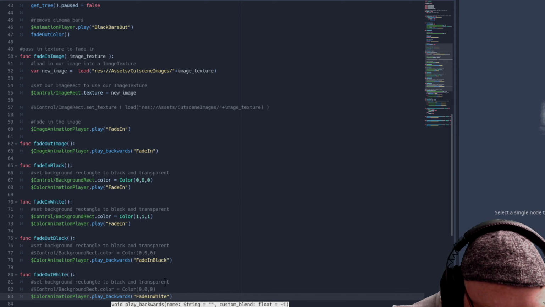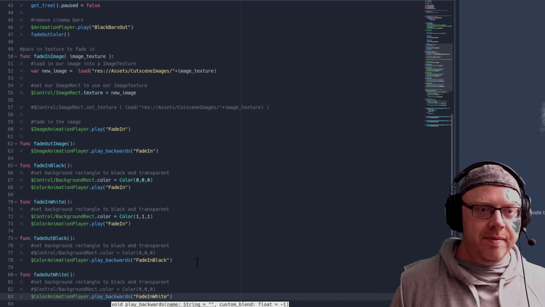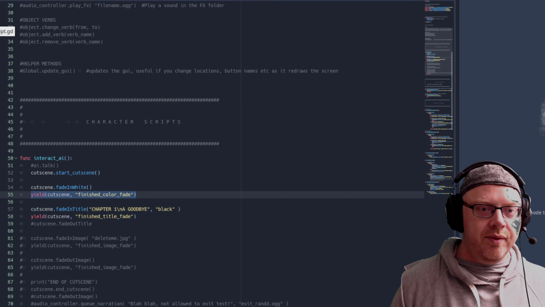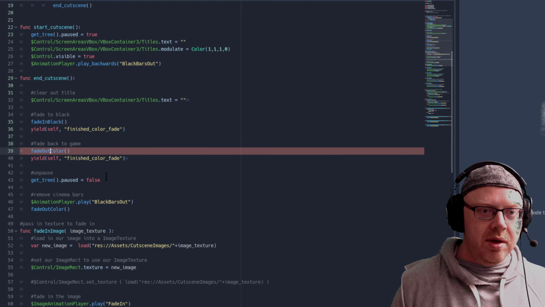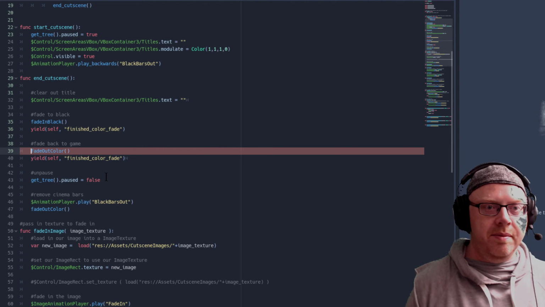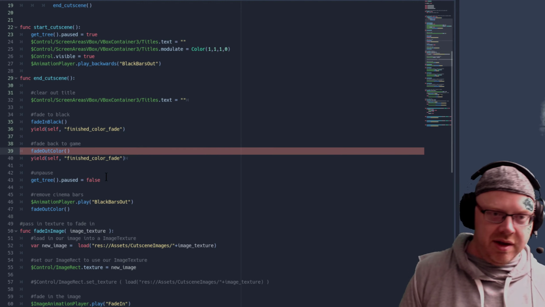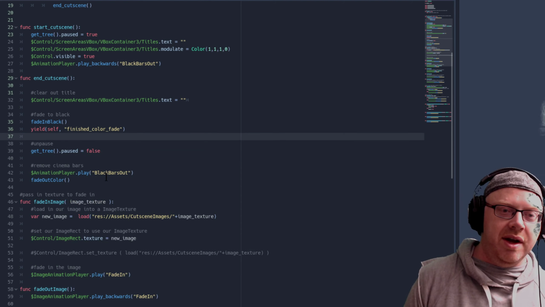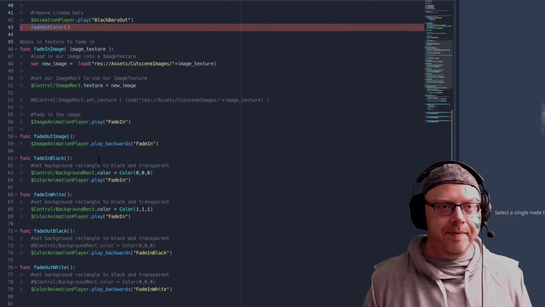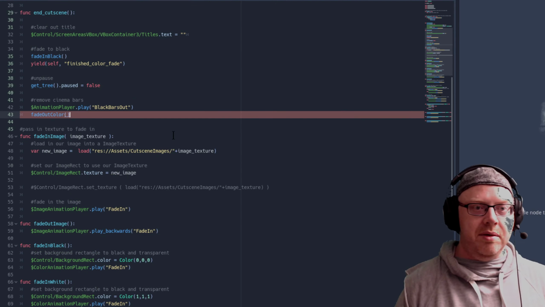The method fade out color isn't declared. Oh yeah. Where's that? That's up here. So we're probably not going to use these anymore. Just take that one out for now. I'll come back to that in a sec. And that one.